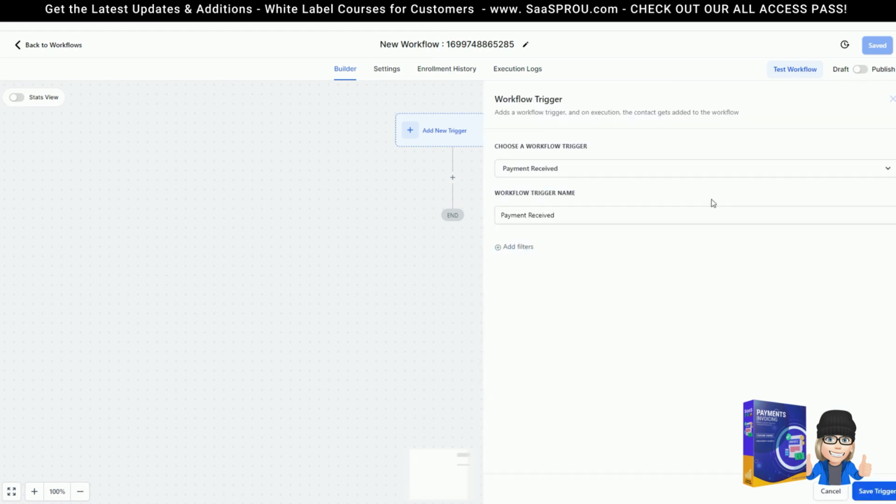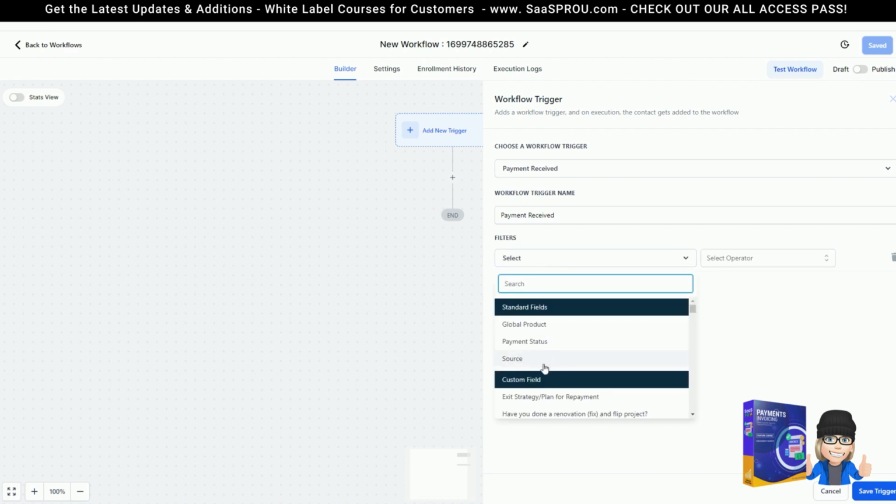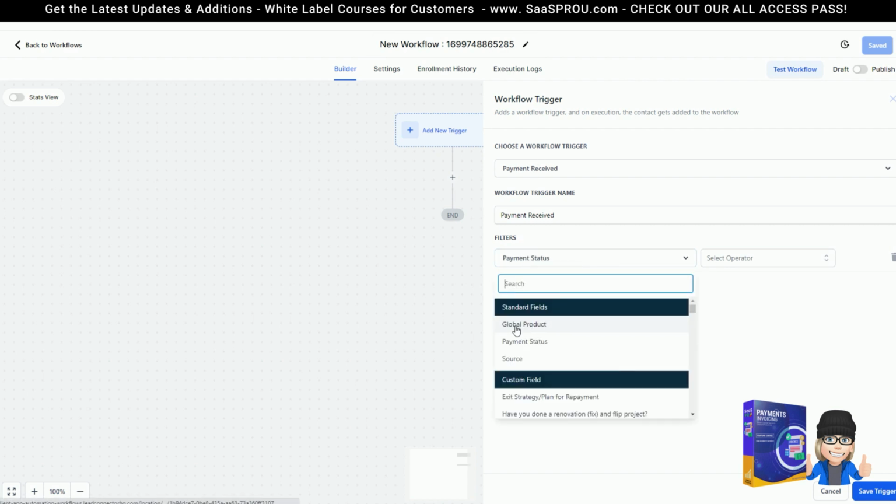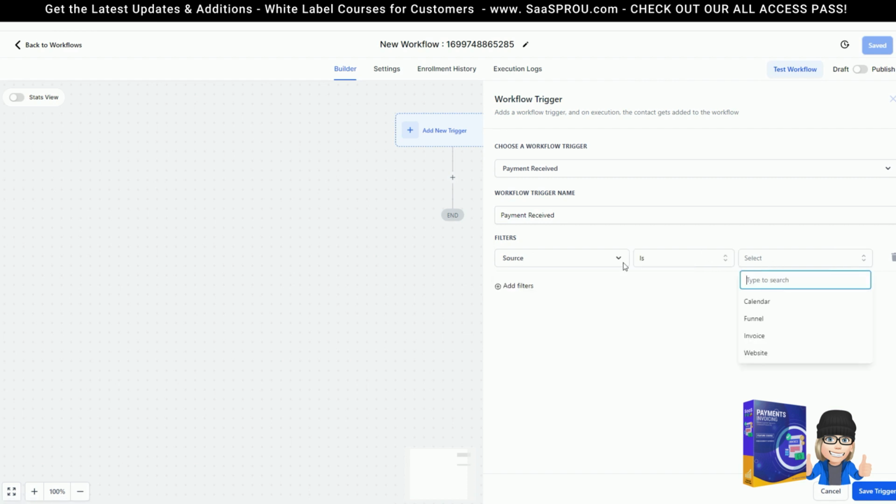Payment received is the first trigger. If somebody makes a payment, we can then add filters and create automations based on those packages. When you add your trigger, you can add triggers for global product, payment status, source. So you can select the source. Did they buy it from a calendar purchase, a funnel, an invoice, or a website? You can even do the payment status. Is the payment status failed or success?